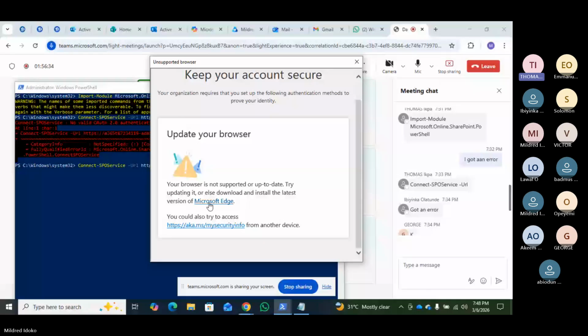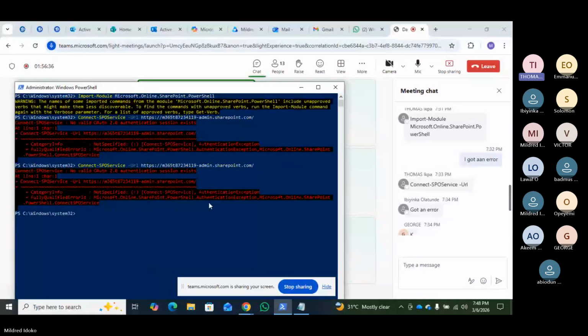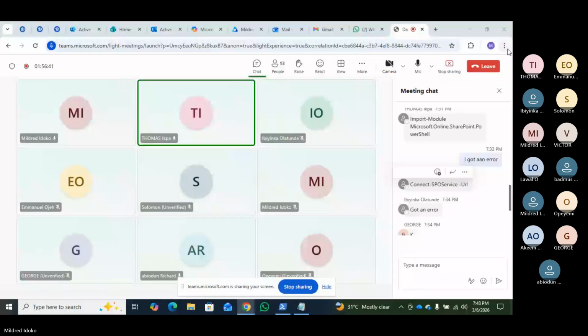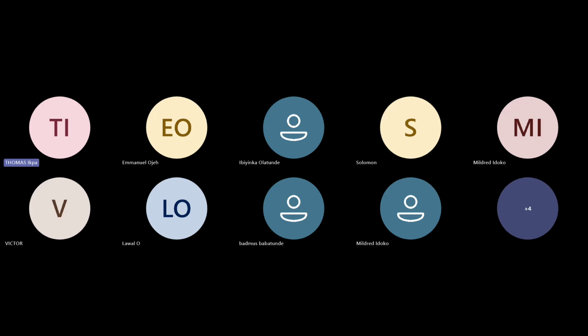As you can see, the authentication is just what is left. Once you do that, you should be able to log in. Now, is there any question? Can I stop sharing? Yes, please. If you have a question, please ask now.